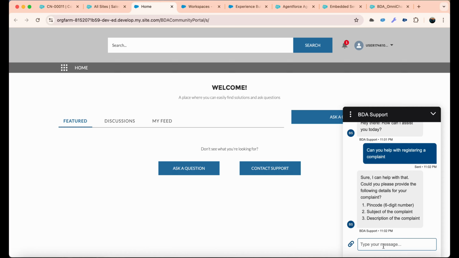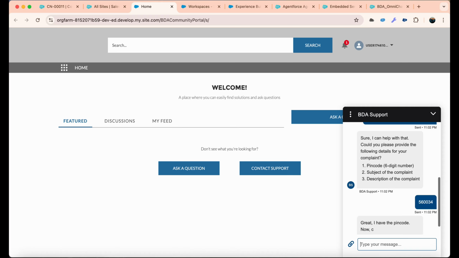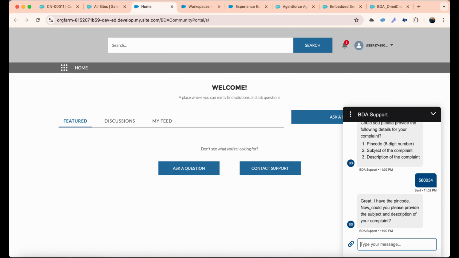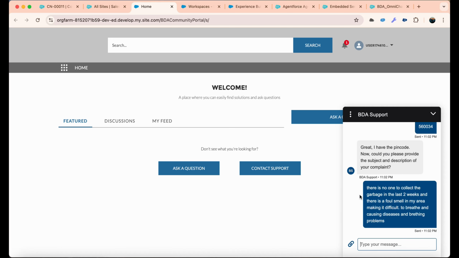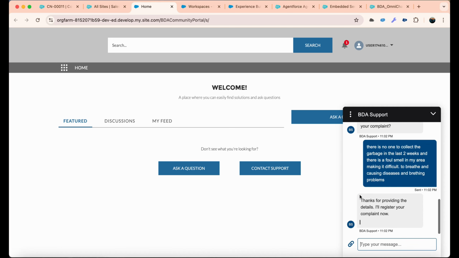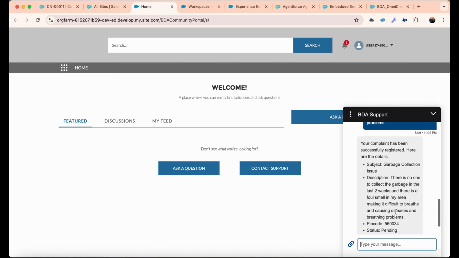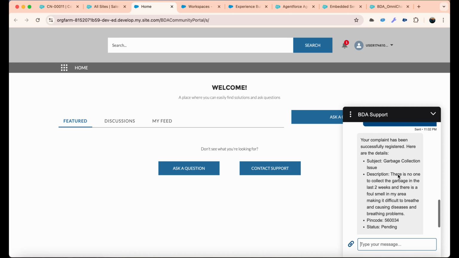So let's say pin code is 560034. Then it's asking the subject in the description. So I'm giving some details that there is no one to collect the garbage in the last 2 weeks, and there is a foul smell in the area, making it difficult to breathe and causing disease and breathing problems. Let's see how it behaves. It says that thanks for providing the details. I'll register your complaints now. Then it further says that your complaint has been successfully registered, and here are the details.